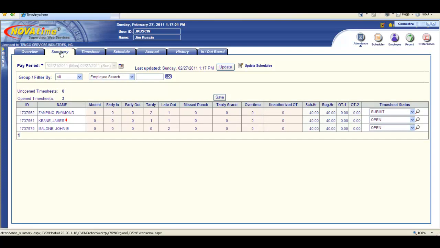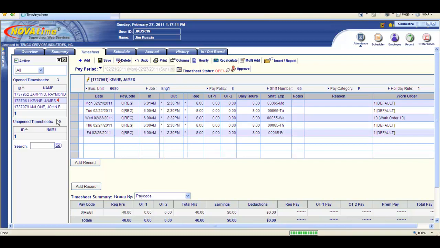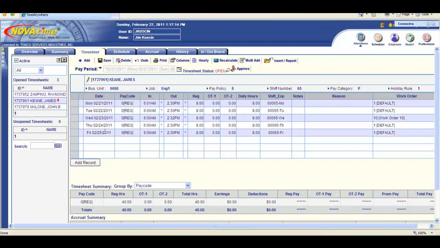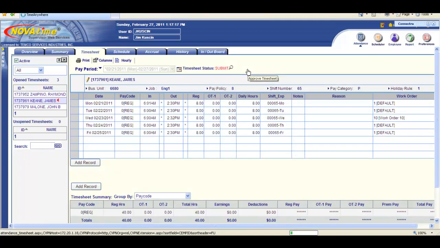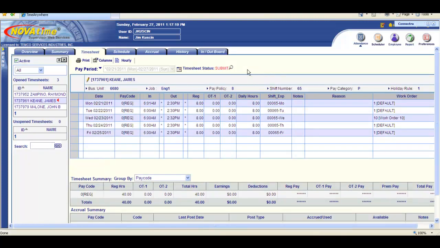Once you have reviewed and made any necessary corrections and saved all your changes to a timesheet, you are ready to approve it. To approve the timesheet, click the Approve button at the top of the screen. Notice, once it's approved, the status of the timesheet changes to Submit.